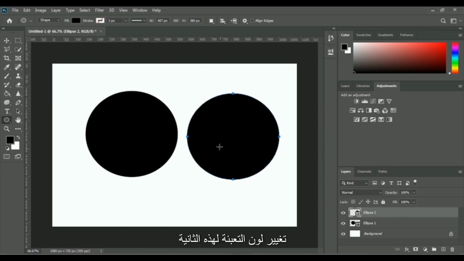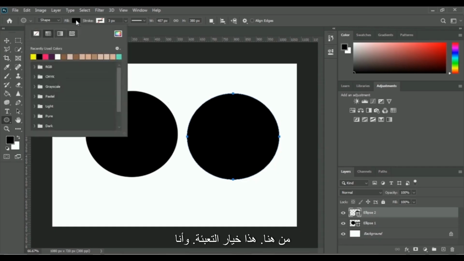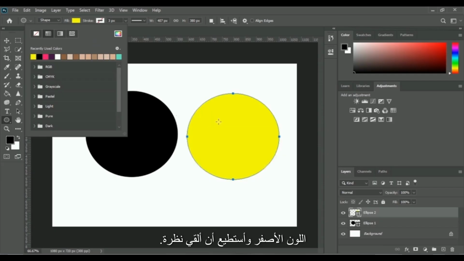And I want to change the fill color for this second round shape, and we have to change the fill color from here. Here is the fill option, and I want to pick the yellow color. So here is the yellow color, and I can take a look.